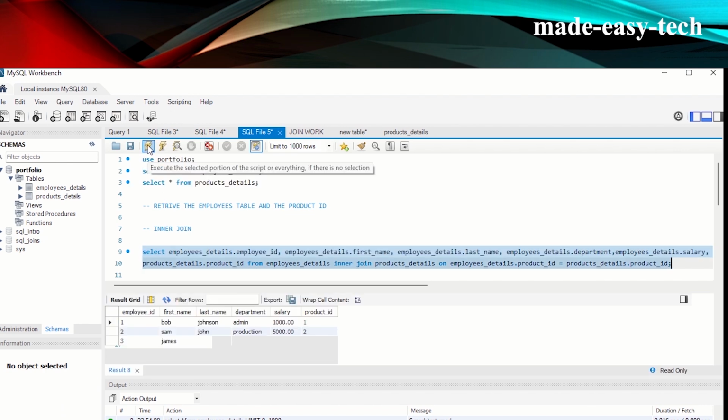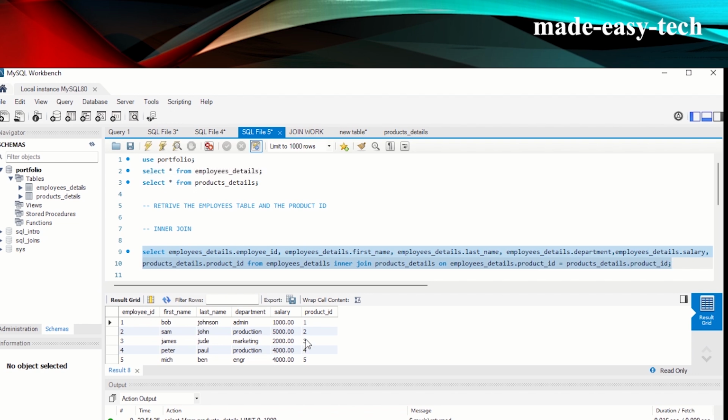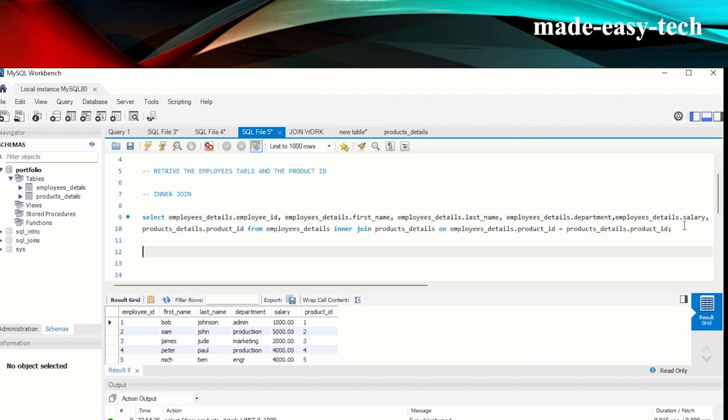All right, so this was for inner join. It only retrieves the matching rows. So let's look at the right join.